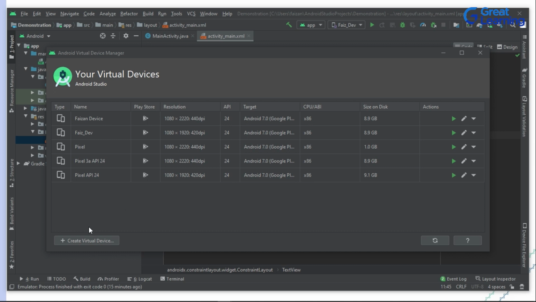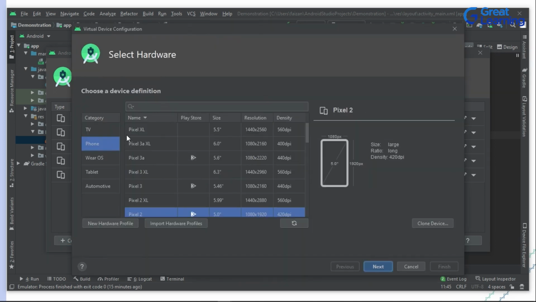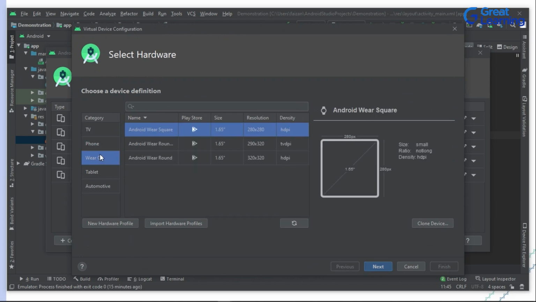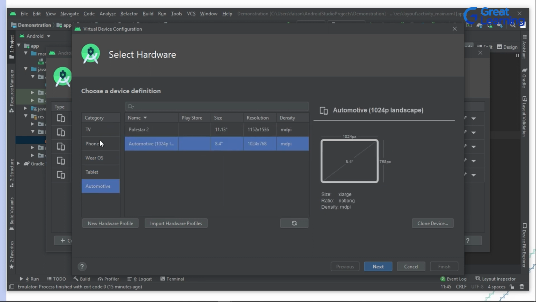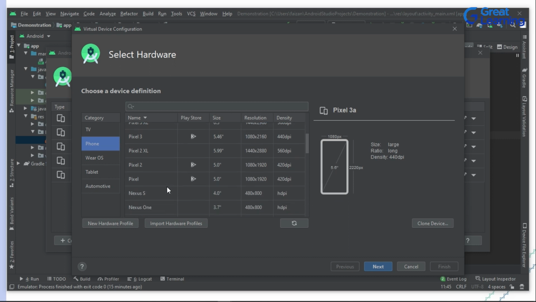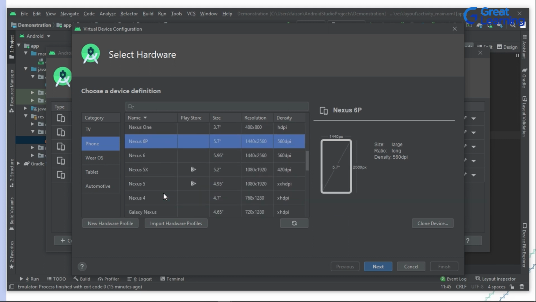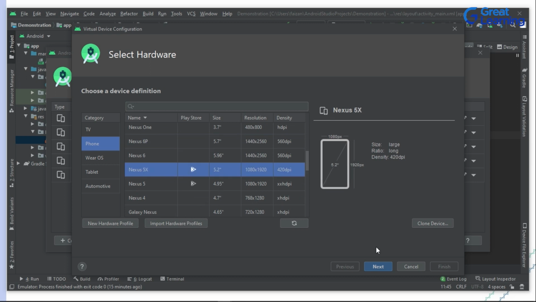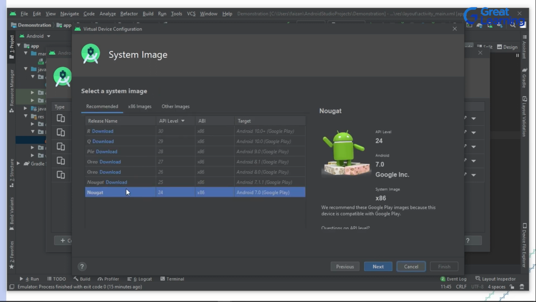For now, let's go ahead and create a virtual device over here. For now, we'll be focusing on phone. Similarly, you can do the same for TV, Wear OS, tablet, and automotive. For now, we'll deal with phone. So select one virtual device. Pixel 3a XL has 6.0 as the size, and this is the resolution, and this is the density. You should always go for the one which is available in Play Store as well. So let's go for this Nexus 5X. Okay, click on next, and now it will give you an option.